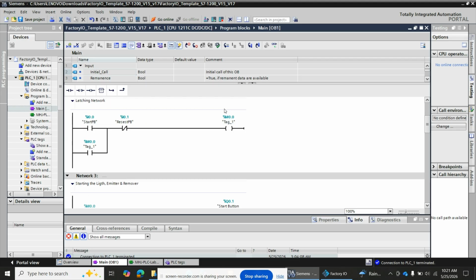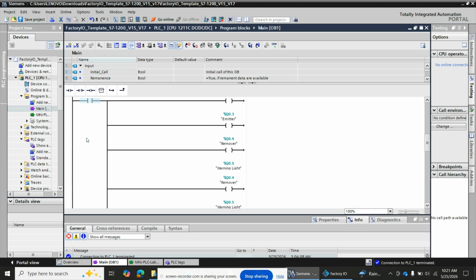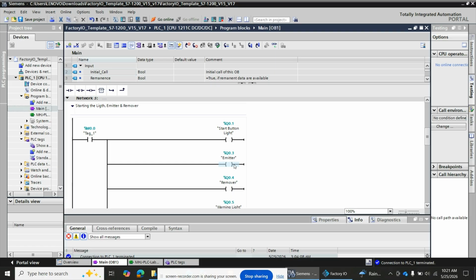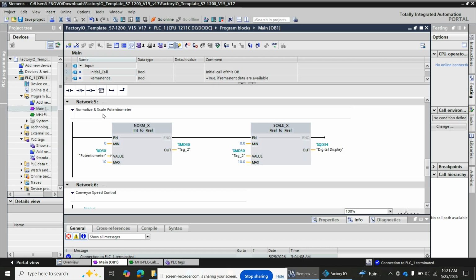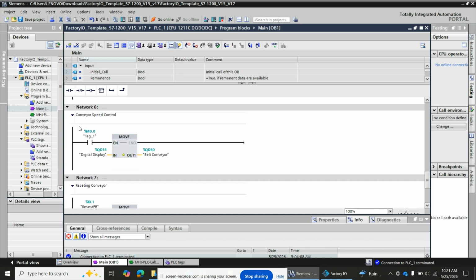We have a memory bit here, high or low. Our memory bit will then go to set our start button light, emitter, remover, and warning light. Then a normally closed memory bit will be controlling the reset button light. Then we normalized and scaled the potentiometer and sent it to the digital display. And then we wrote conveyor speed control where, with the memory bit on, we are moving a digital display value in to control our belt conveyor speed. So if the display is 1, speed is 1, display is 4, speed is 4, increasing like that and decreasing according to how you adjust your potentiometer.